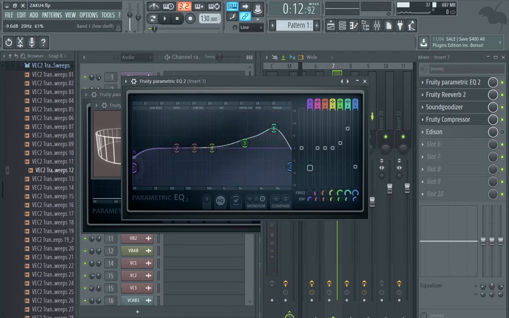But the thing is, as far as lowering the low end for your main vocal, you don't want to go too far, because once you start sliding it really in right here, you're lowering the mid, and your verse is going to sound really shallow. It's not going to have a full sound. If you take it too far, your vocals are going to sound weak.